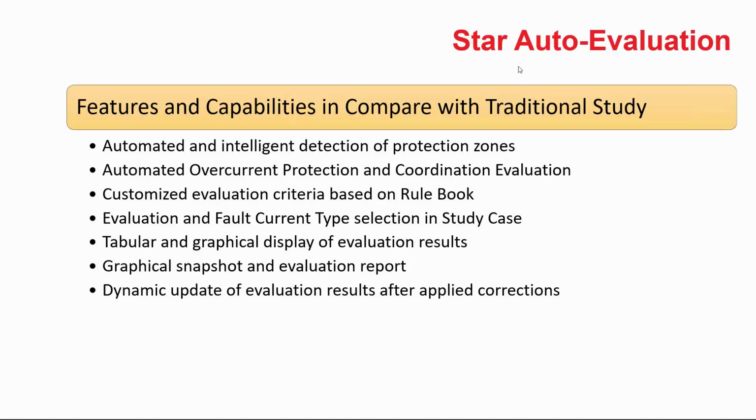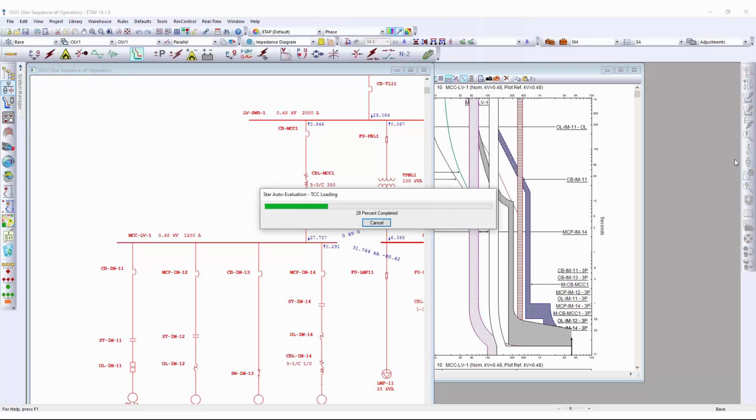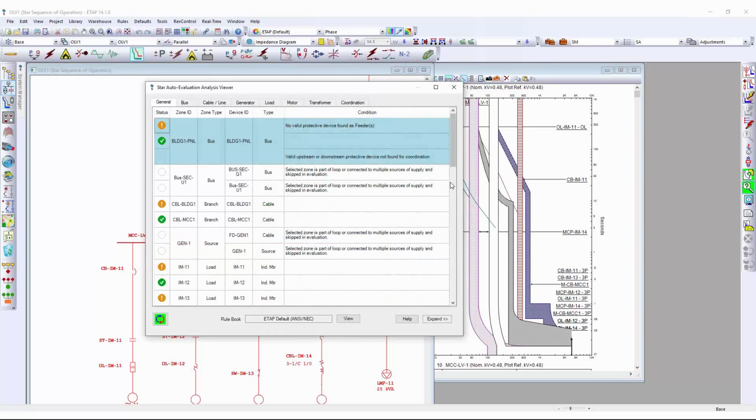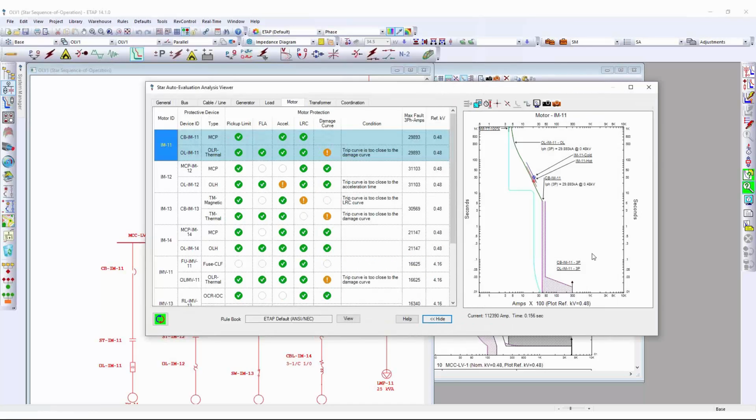And for reporting purposes, what you can do is select, let's say, the whole one line, and then run the evaluation. Then the program, as I said, will collect all of the data, apply the selected rules, and evaluate the result. The results of such evaluation are displayed in the tabular format and also in the graphical format. And if you're interested to make a report for each of these zones, you can select any one of these graphicals.